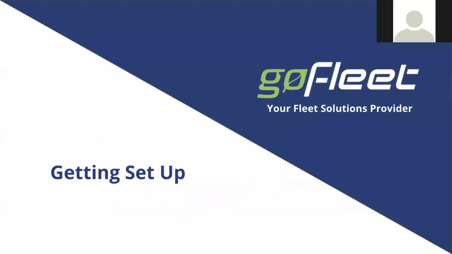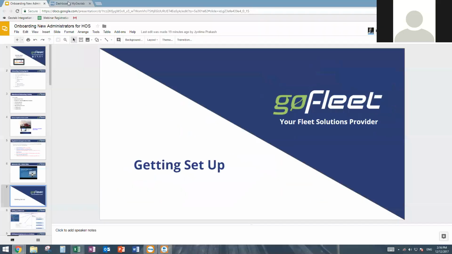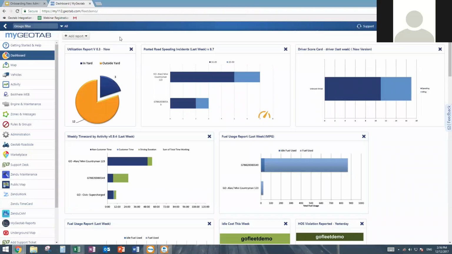So right now, we're going to move to an actual database. Everything I'm going to be discussing in the actual My Geotab application is outlined in the presentation that we had access to moments ago. So please feel free to reference back to the presentation if you have any questions or concerns. Questions will be answered at the end of this training session for any questions regarding the HOS admin side.